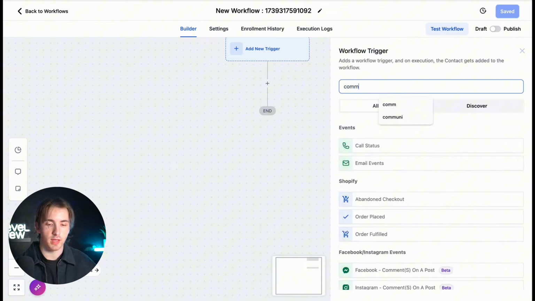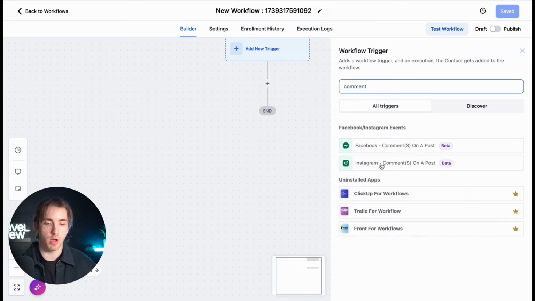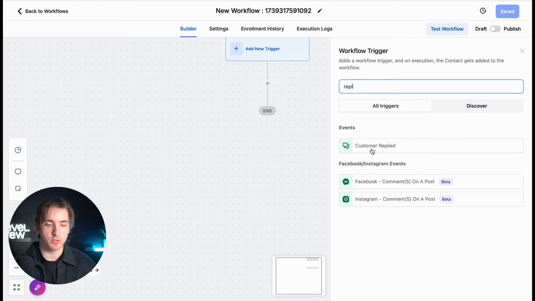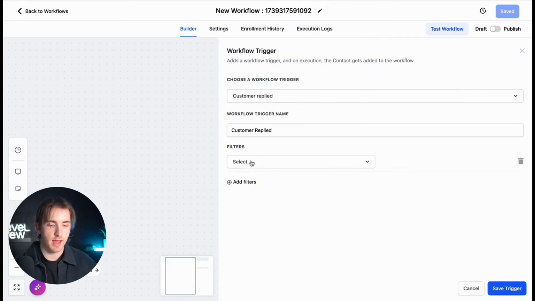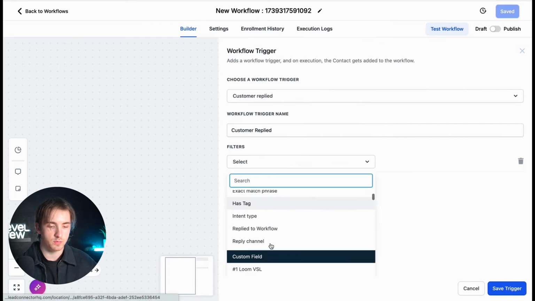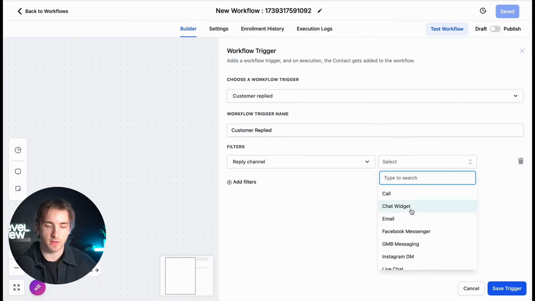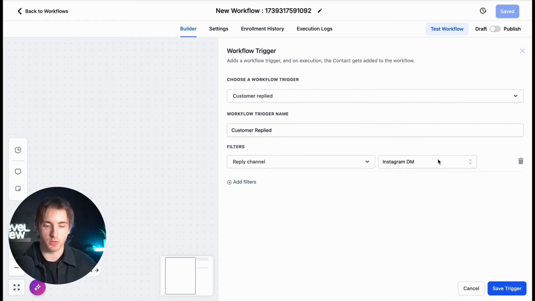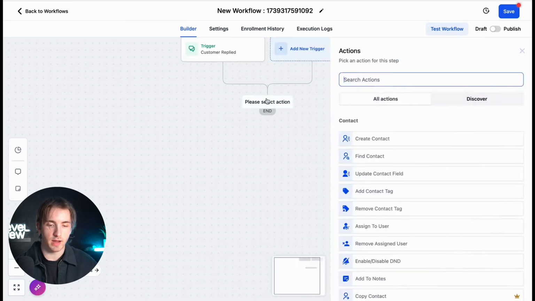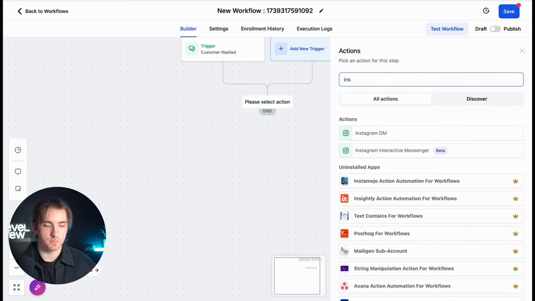We can either use a comment trigger, so either a Facebook or Instagram comment on post, or a customer reply trigger. To keep things simple, we'll use a customer reply trigger and then add our filter for reply channel and add Facebook or Instagram. Either are going to work. Now that we've got that trigger, we can add our action and we can use the Facebook or Instagram interactive messenger. Since we've got our Instagram related trigger, we'll use the Instagram related action and vice versa for Facebook.